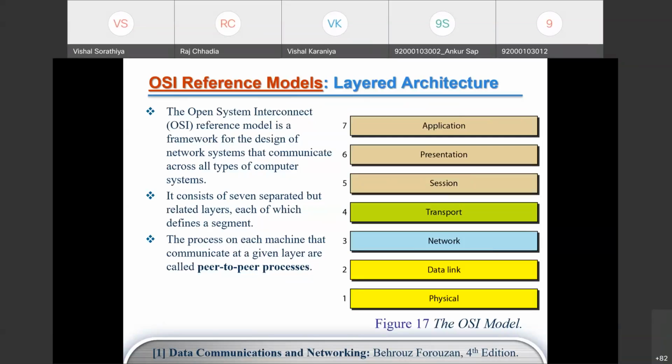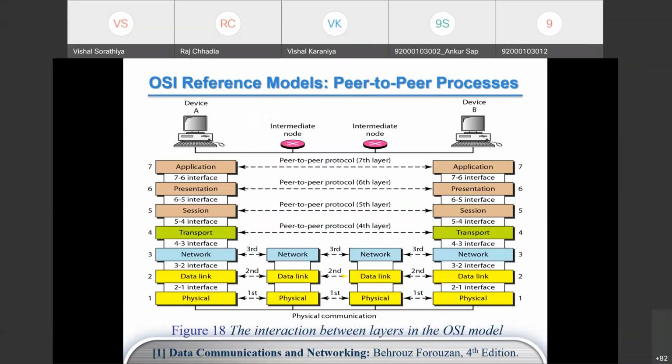So what are the terminology meanings that we need to see? There are 7 layers: A, P, S, T, and DP. Okay, let's start with the basics. Like a 2-layer model, we can say one side has a 7-layer architecture, the other side has a 7-layer architecture, and there are intermediate nodes. Like you can say there is a PC on one side and a PC on the other side, and let's say there are 2 routers in between.